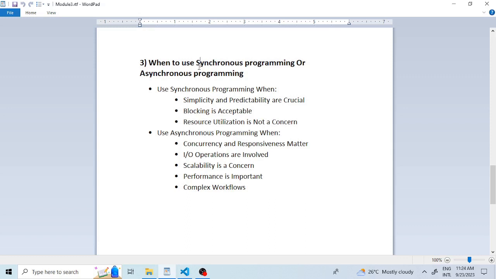Synchronous programming can be used in three scenarios. The first scenario is when simplicity and predictability are crucial. Synchronous code follows a straightforward linear execution path, making it easier to understand and debug. Use synchronous programming for simple scripts or applications where code simplicity is a higher priority than concurrency and performance. Where your application load is very minimal and you don't need to bother about performance or concurrency, then you can use synchronous programming.